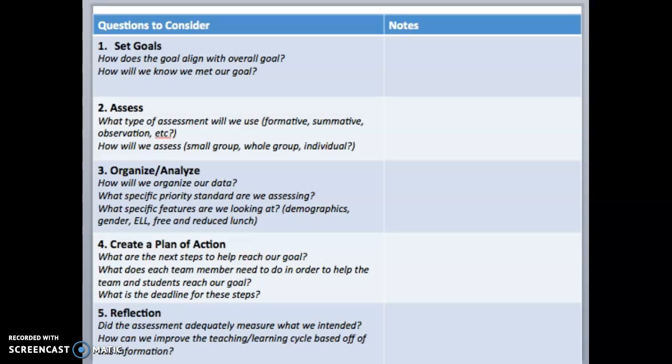And then finally, for the reflection piece, did the assessment adequately measure what we had intended? And how can we improve the teaching and learning cycle based off of this information?